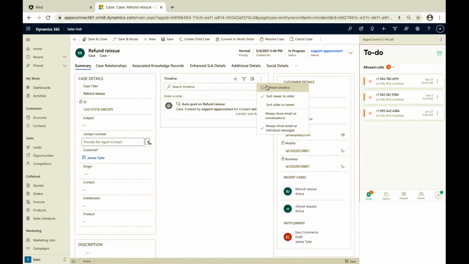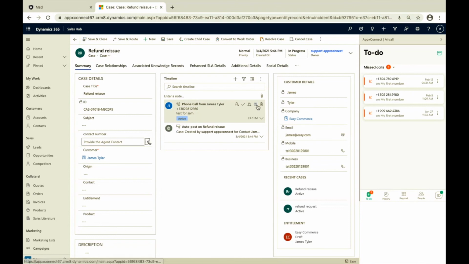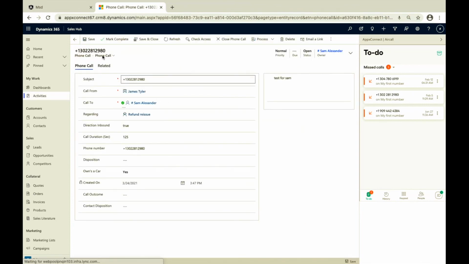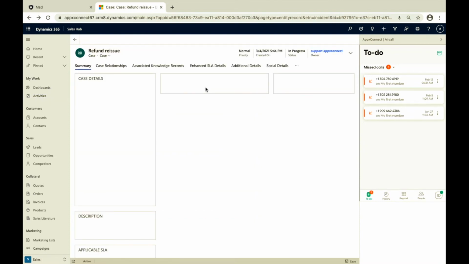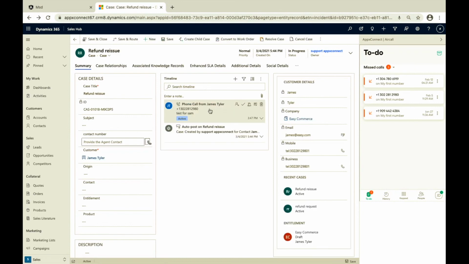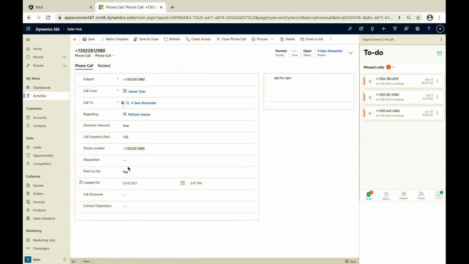So now let's refresh to see the activity. So here we go. It says phone call from James Taylor. Since it was an inbound call, it will say the call was from, and if it was an outbound call, it'll say call from Sam to, or the user to, right? So the same thing. All the details are updated.